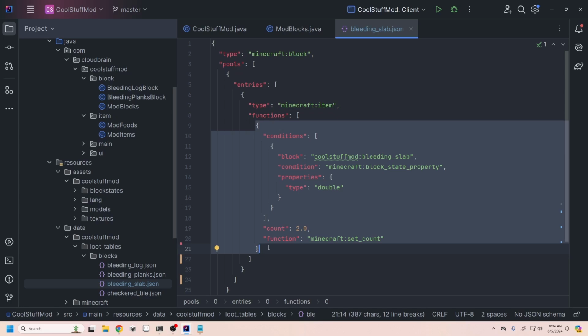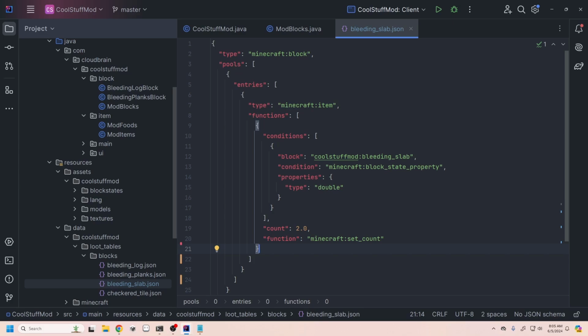The default is to drop 1, which is why we're specifically changing it to 2, but not necessarily specifying to drop 1 block anywhere else in the file. And now we are just going to add one more function. So this time you'll have to manually add your comma and then hit enter and create a new set of curly braces. I'm not sure why it doesn't add a comma when you hit enter from that curly brace, but for some reason it wasn't happening for me. So just make sure you add that manually.